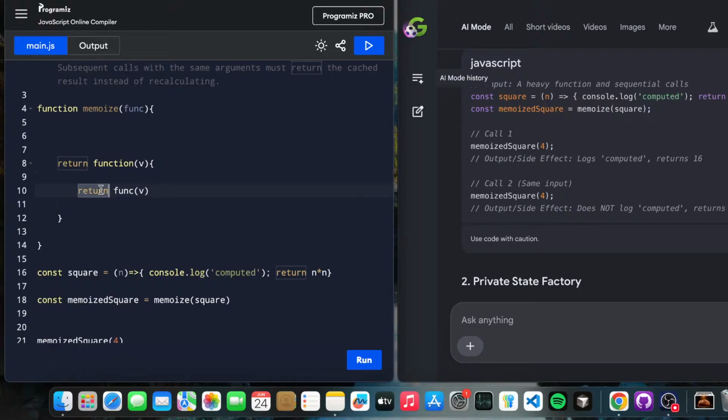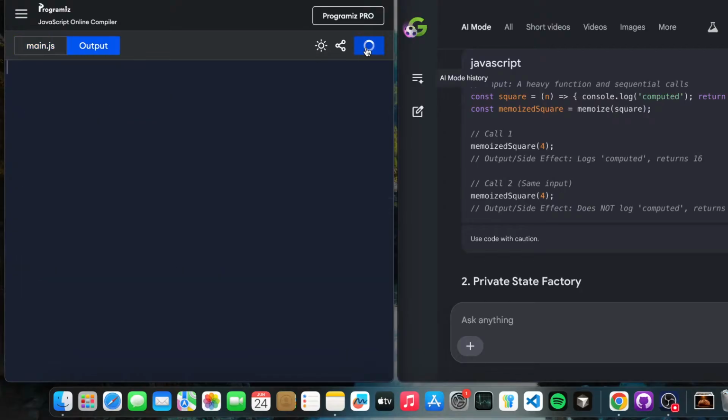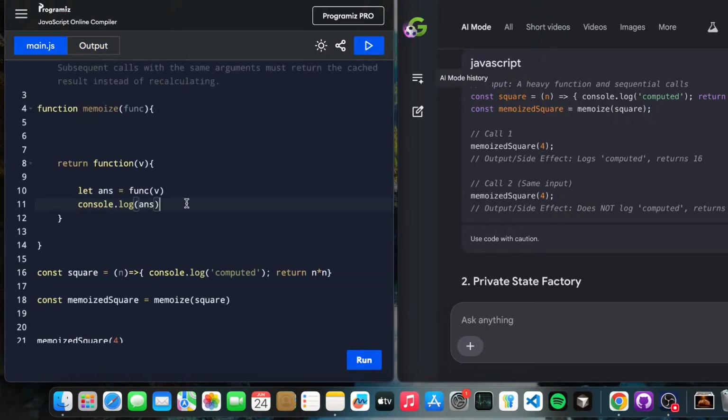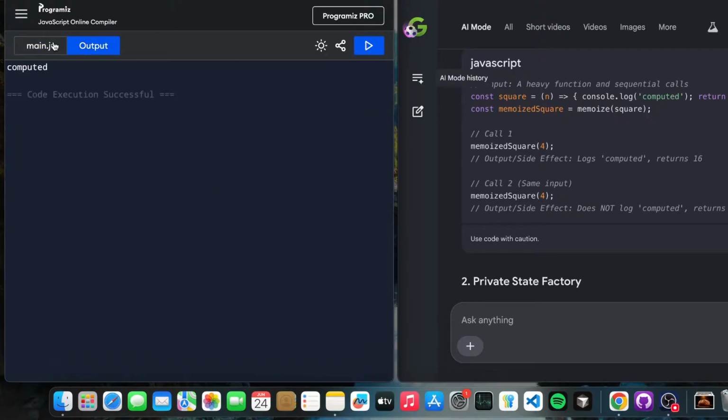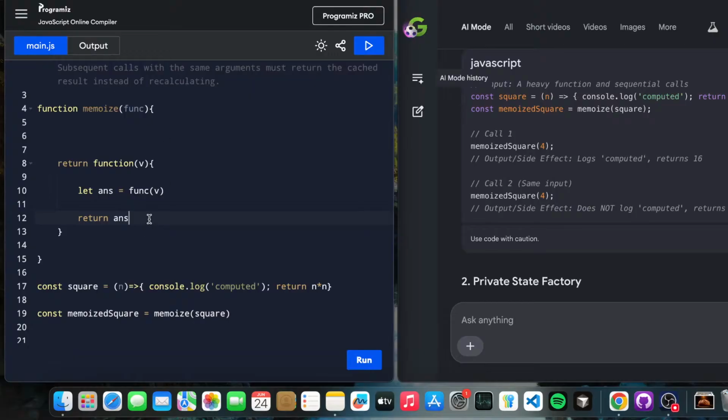Okay. So let ANS equal answer, and after that we can see console.log ANS. So here we can see the computed and the actual version. Why don't we see the ANS? Of the both things, we are only seeing the computed. What we can see is output side effect: logs computed, return 16; does not log computed.